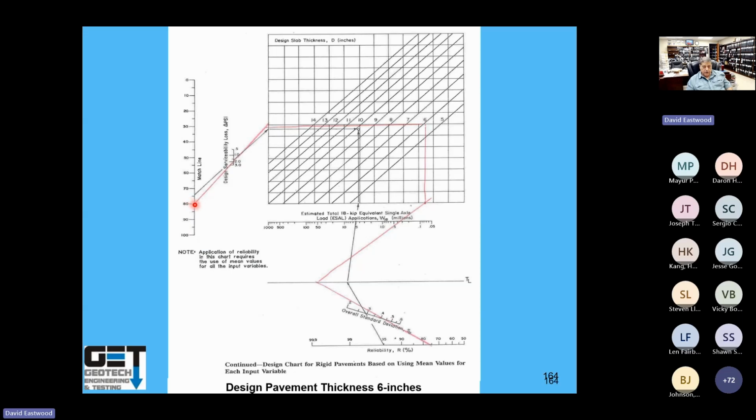And from here, go to design serviceability of 2.0. Go all the way down in here. And then you start from here, reliability of 75%, and standard deviation. Come all the way down in here. Then you go to traffic loading. We assume 400,000 ESAL. Come to this line. You go all the way up here, all the way from there to here. It says you need 6-inch concrete paving. So that's the design pavement thickness of 6 inches.